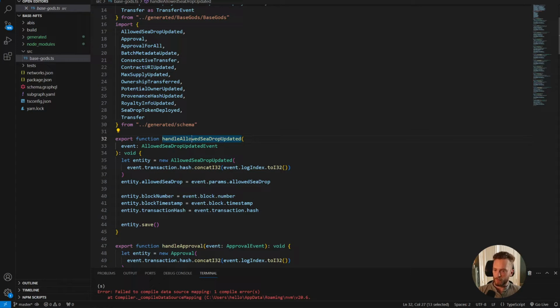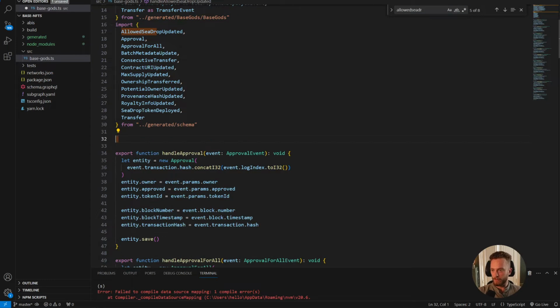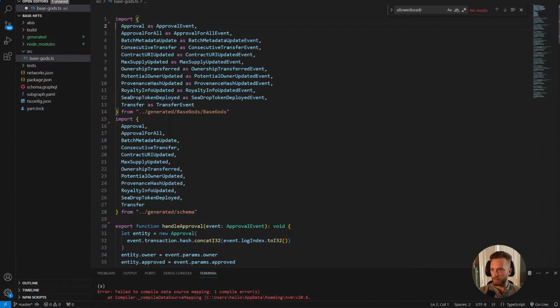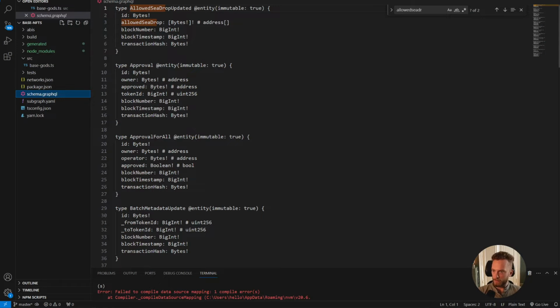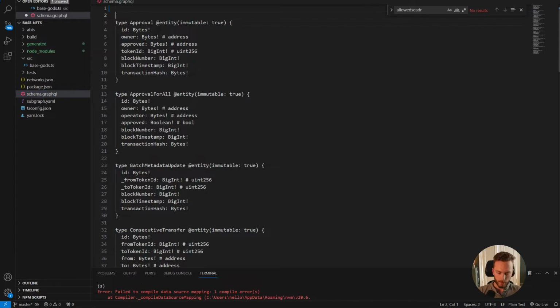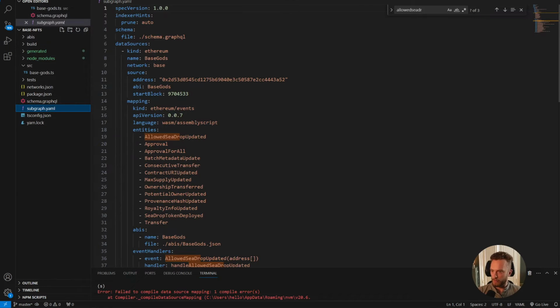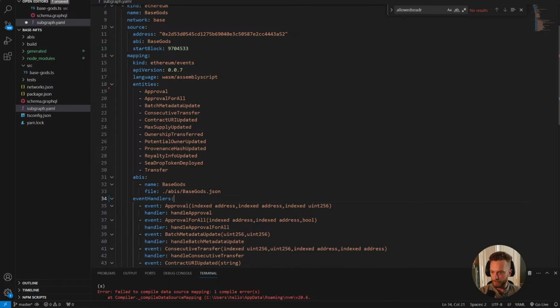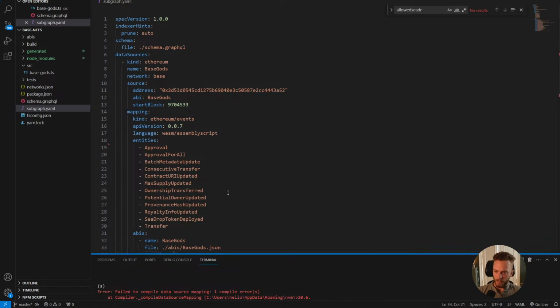And since we won't use this handle allowed seed drop event at all, I think I will just delete it. Let's see, allowed seed drop. Yeah, I'll just delete this function. I'll delete allowed seed drop updated from the import statement. And then I will also remove it from the schema as a type. And also from the YAML file, I'll remove it as an entity, and I will remove the event handler here. Save that, and we'll try again.